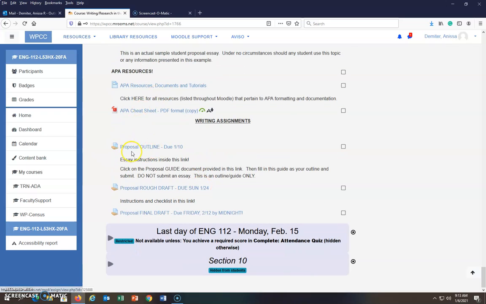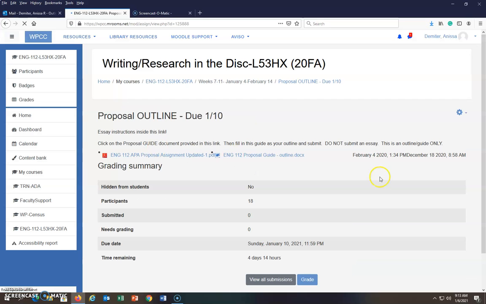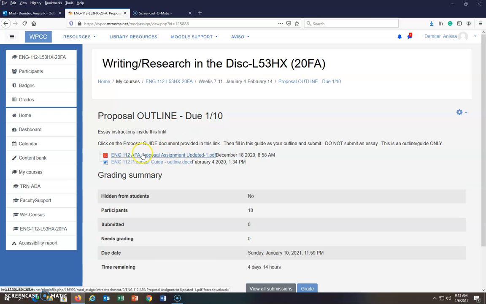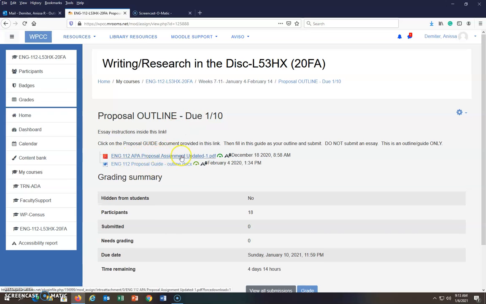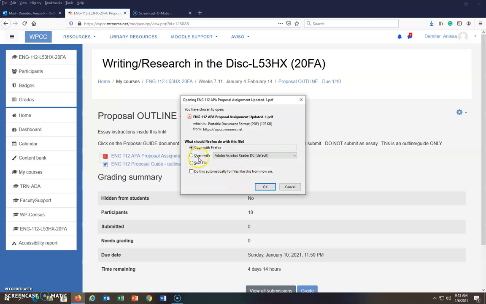Proposal outline. This outline is due this weekend, this Sunday. Okay, so if you click on the link, you've got the proposal assignment instructions here, and then you've got the outline guide here. Let's click on the instructions and look at the instructions for a second.